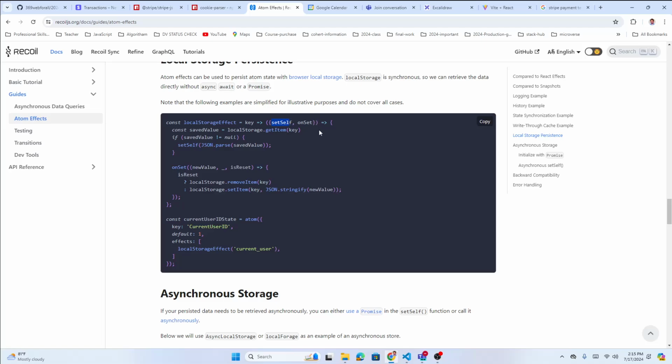So inside this function, you have the saved value from local storage, calling again our browser API localStorage getItem and key, right? The key will be this name, okay? And then if there is no value, just if savedValue is not equal to null, then setSelf. What it's going to do is set the value from the local storage to our atom, okay? So it will parse and set it, right?